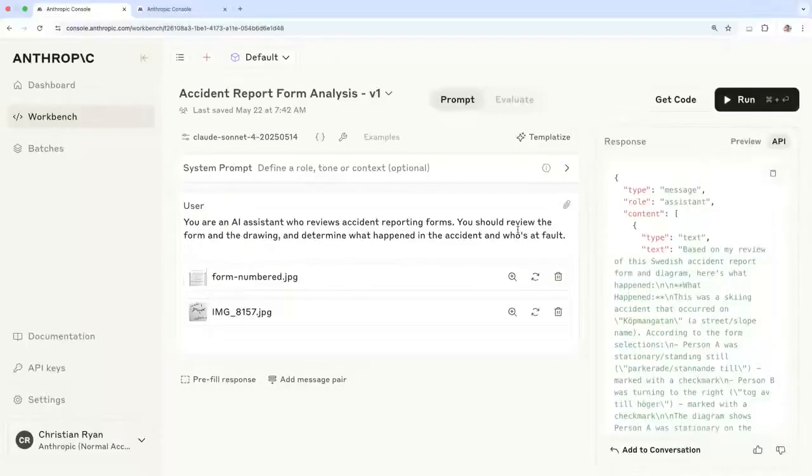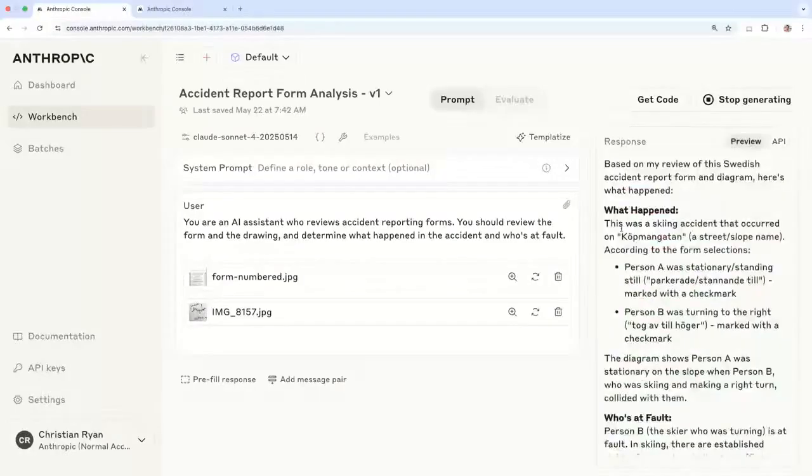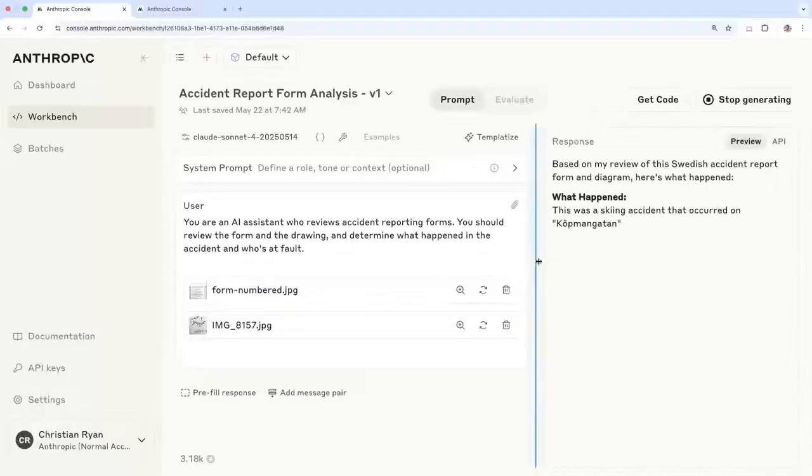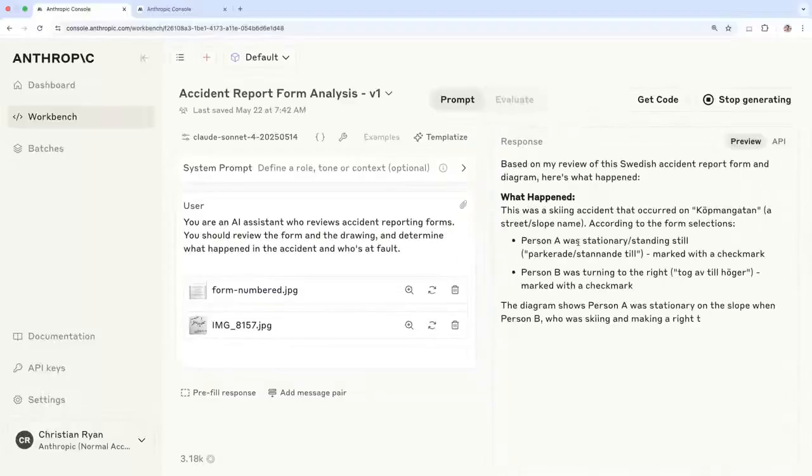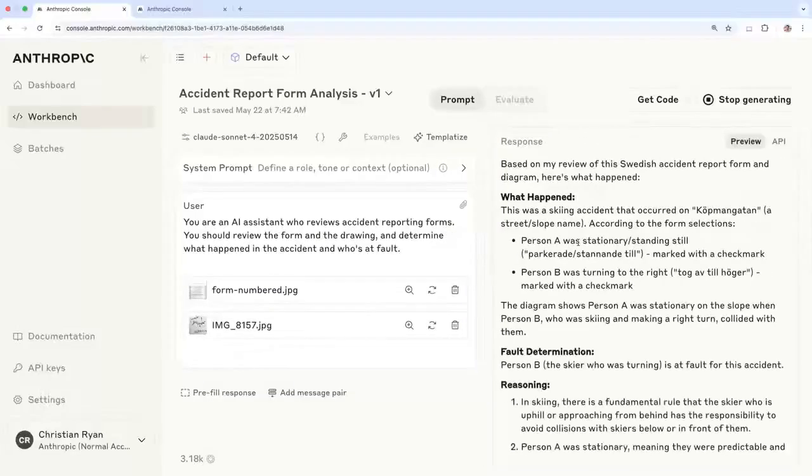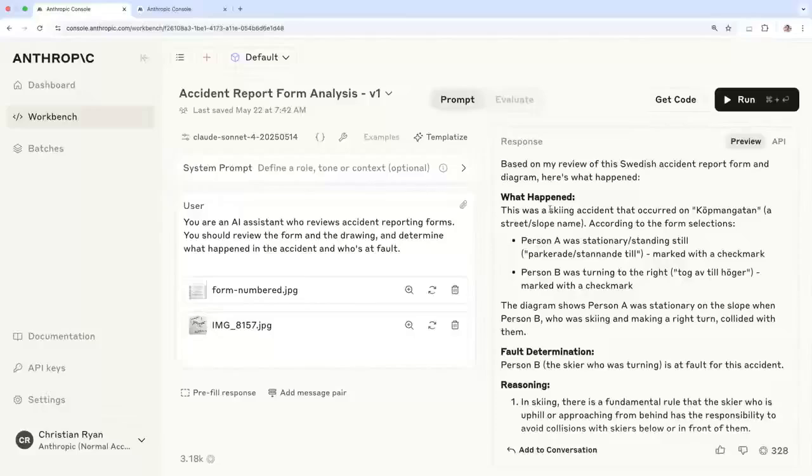Here you can see I have a very simple prompt, just setting the stage of what Claude's supposed to do. It mentions that this is intended to review an accident report form, and eventually also determine what happened in an accident and who's at fault. So you can see with this very simple prompt, if I just run this, let me go to preview, we can see that Claude thinks that this is in relation to a skiing accident that happened on a street called Köpmangatan. It's a very common street in Sweden.